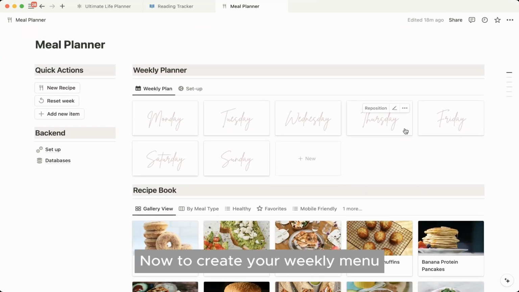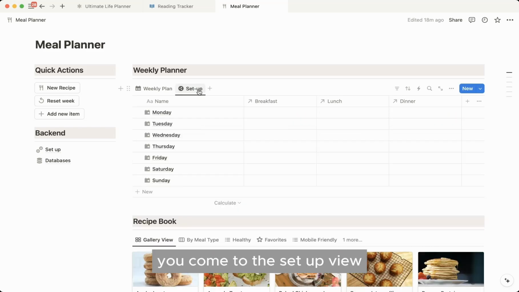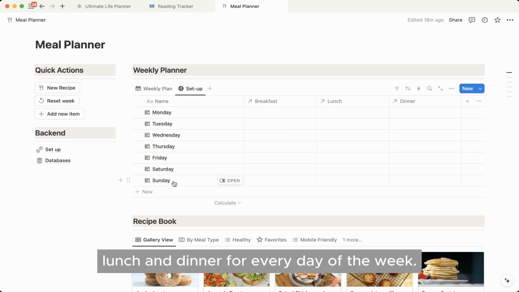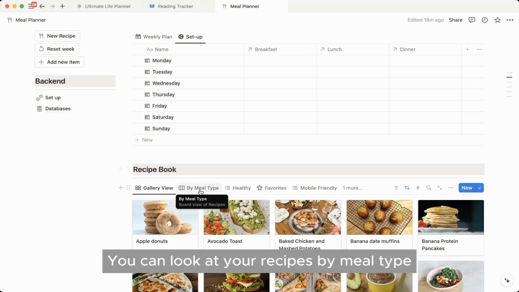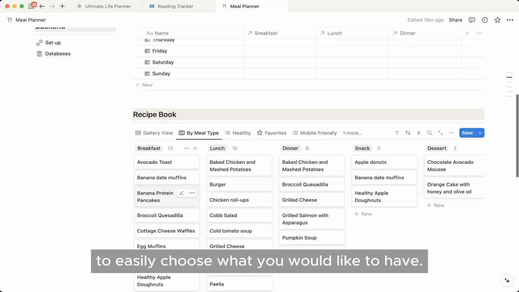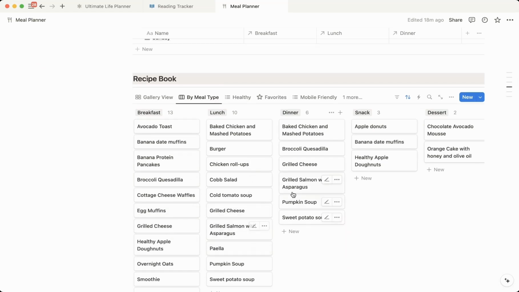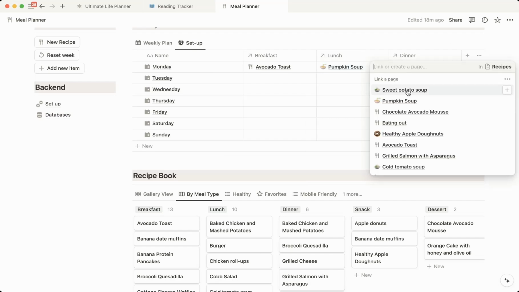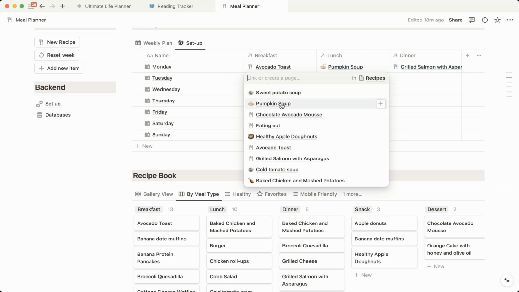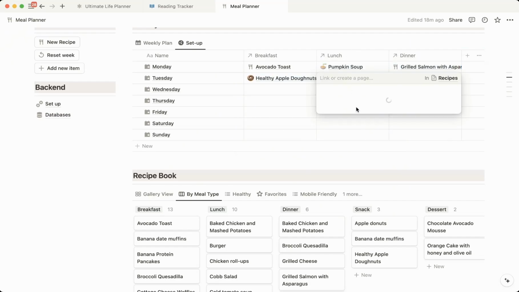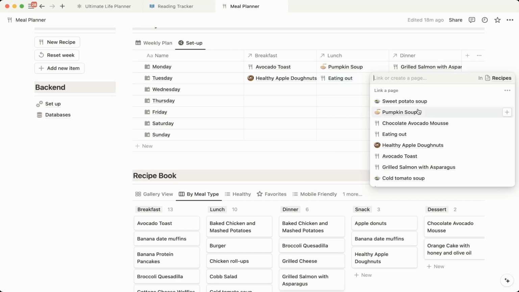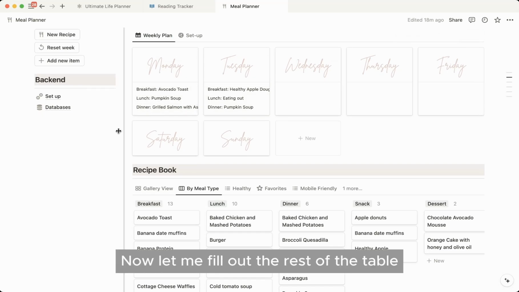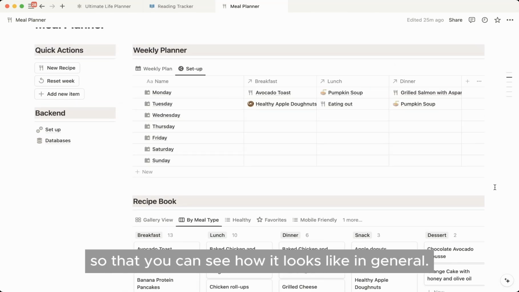Now, to create your weekly menu, you come to the Setup view, and you need to choose an item for breakfast, lunch, and dinner for every day of the week. You can look at your recipes by meal type to easily choose what you would like to have. When you switch views, you will see that the days have been populated with their menus. Now let me fill out the rest of the table so that you can see how it looks in general.